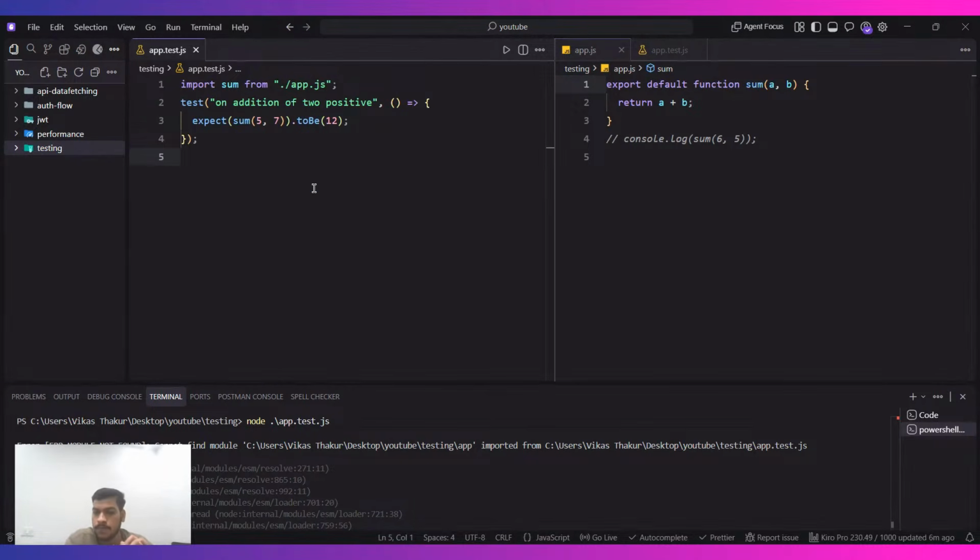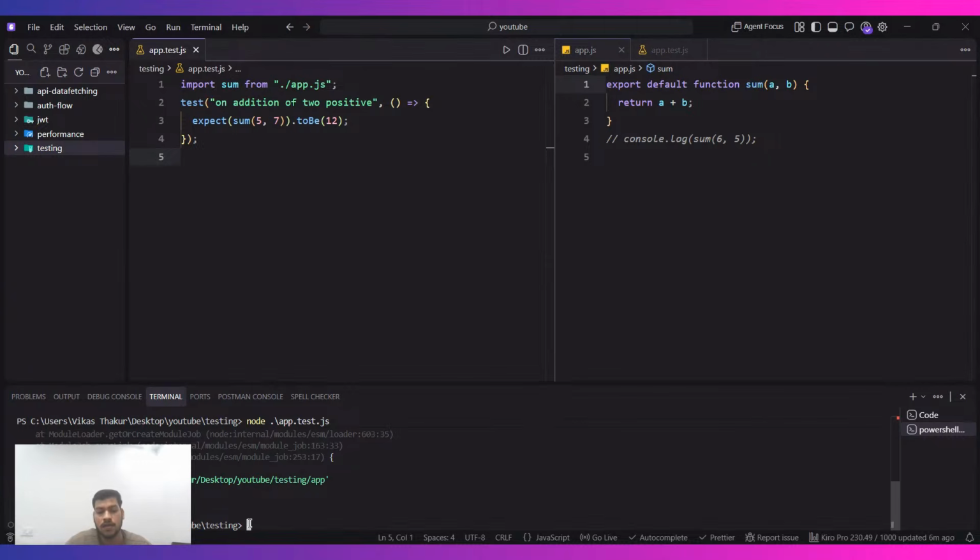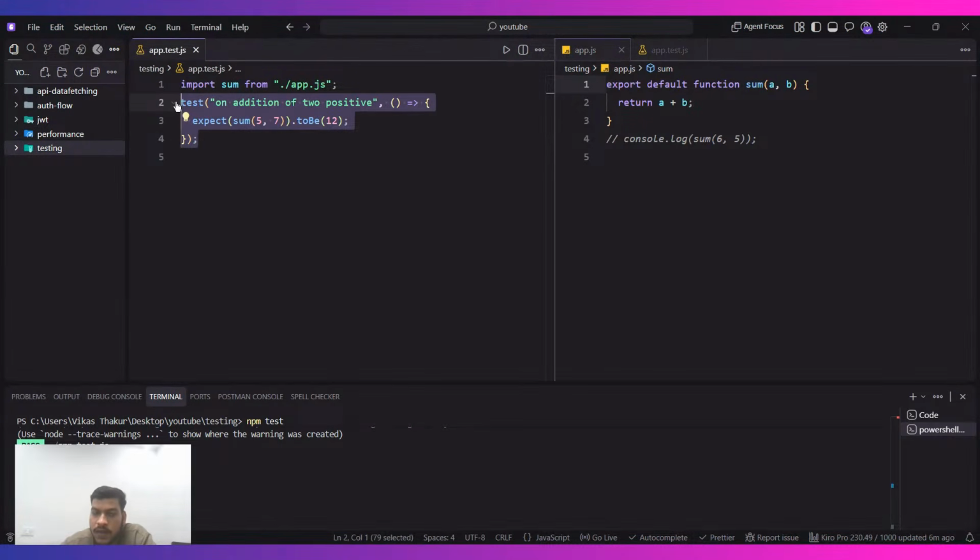Simple. Whenever I want to test this functionality, I will provide 5 and 7 to the sum function. It should return 12. Let's try whether this returns 12 or not. For that, just run npm test. When you run npm test, it will run the test case in app.test.js. It says test one passed, one total. That means I have written one test case and it is passing.